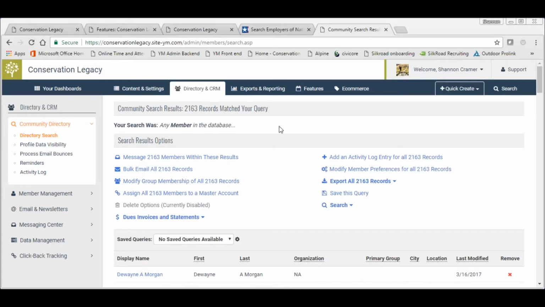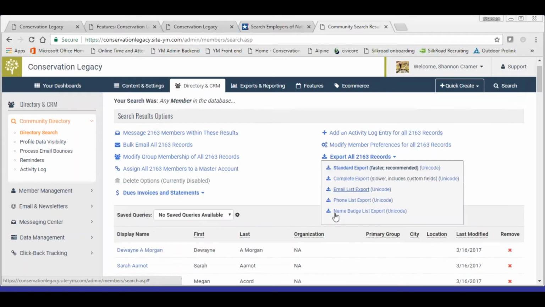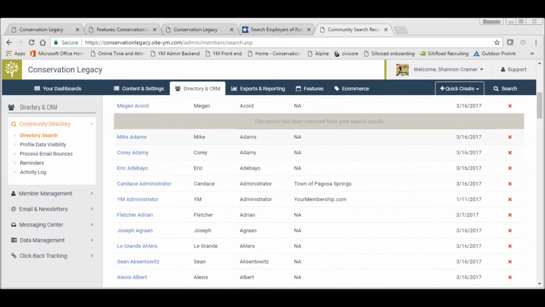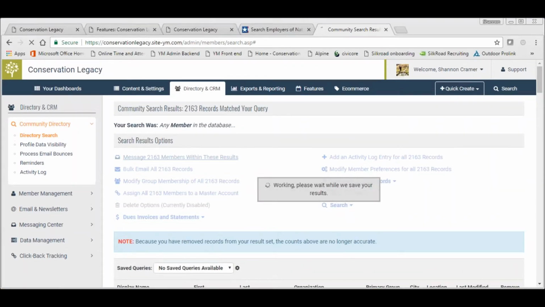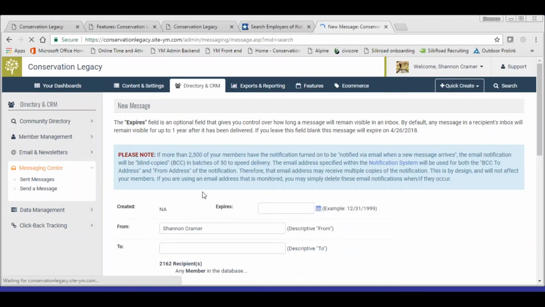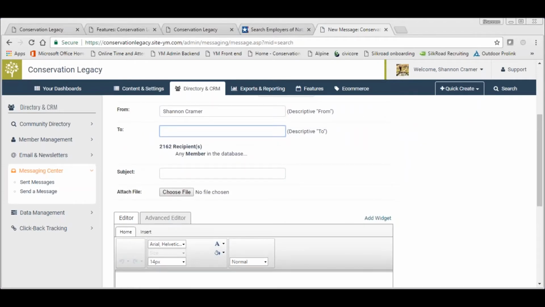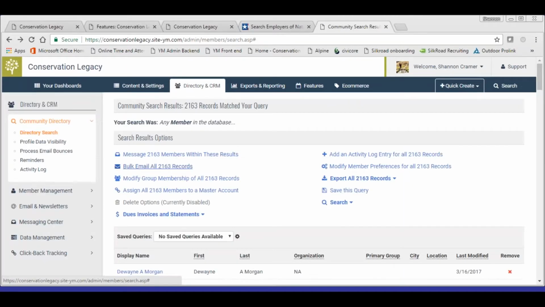So I've completed this directory search and these are all of the results that were fetched for me. So you have all these options for what you would like to do with all of these members. If you happen to be down here and you see somebody that you don't want in the search result, you can click the X and it will remove that record. You have the option to message them. So this message stays within the service. So a from and a to. Right now it's going to all of these people. You can write whatever you need to write and you hit send now and it will send that message to those people.